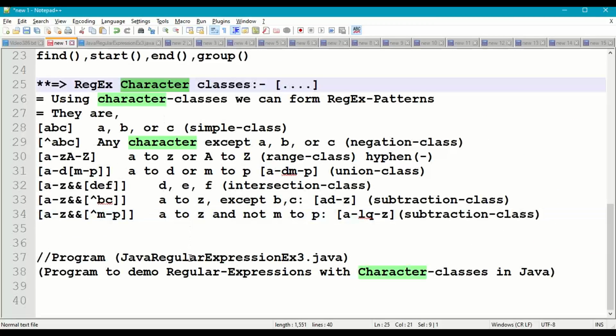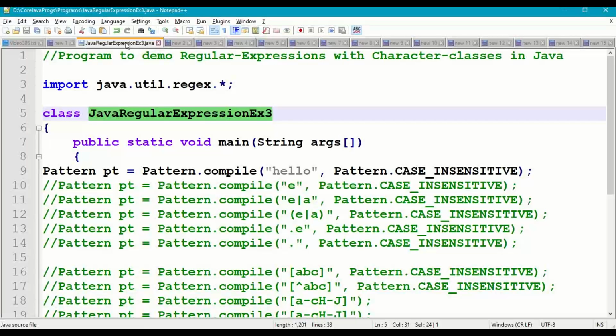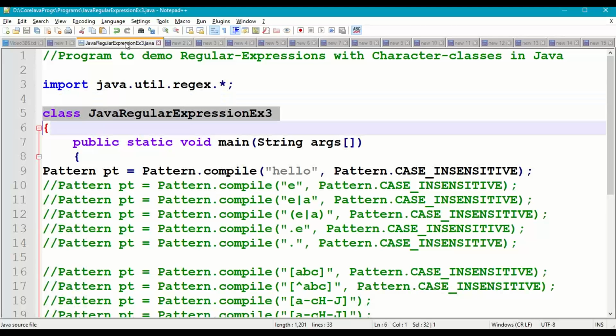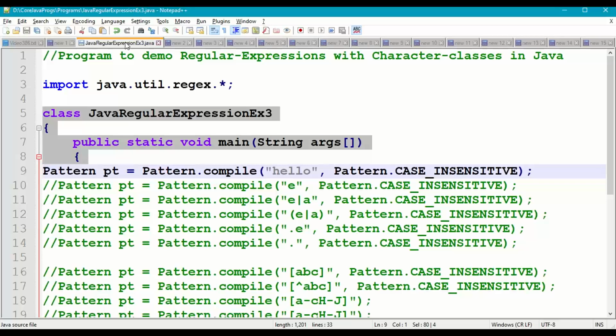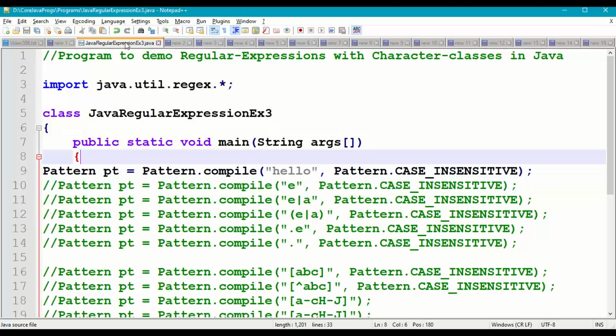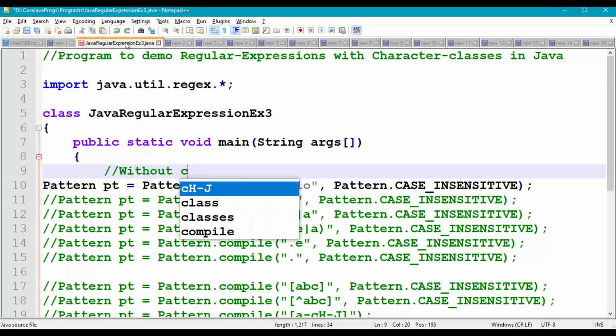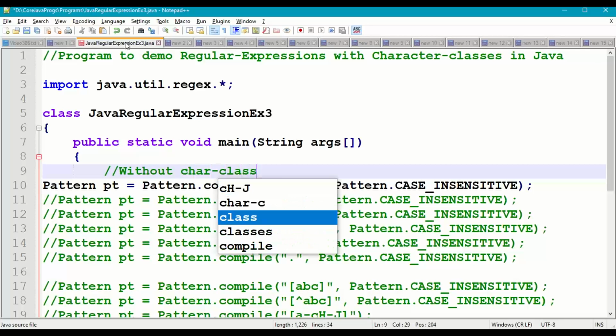Let us try to demonstrate this with a small program: Java regular expressions example 3. Take a new page. First write comments at the beginning of the program, and then import the java.util.regex package, and then take a main class with a main method and save this program in your working directory. Right. First I'm going to discuss without character classes.